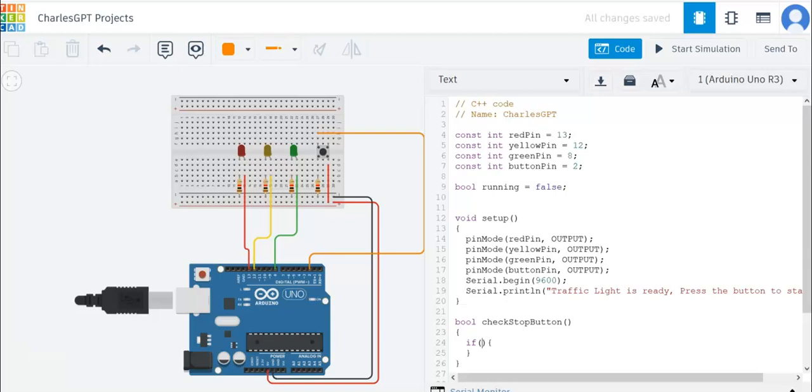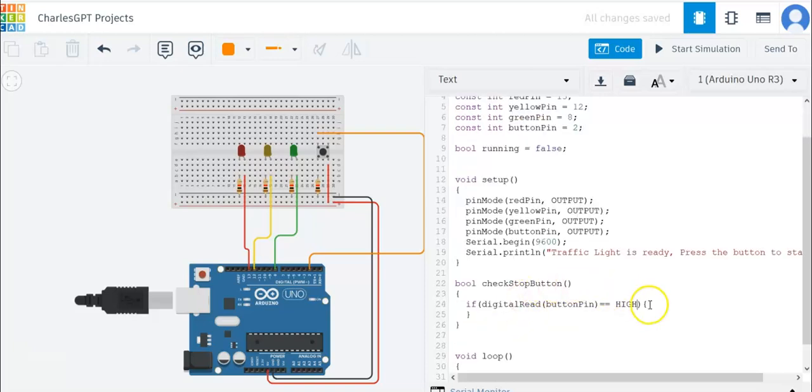So then if digital read, open and close parentheses, I don't know what's wrong with my caps lock, button pin is equals high. Okay, if the button pin is high, then this means the button pin is pressed, like a stop button, this is just like a function.